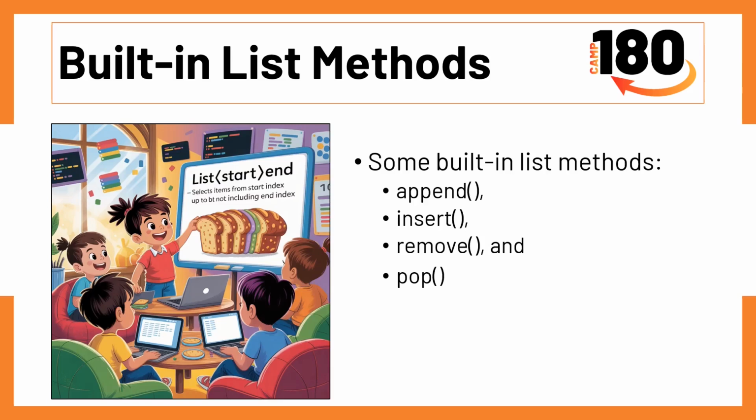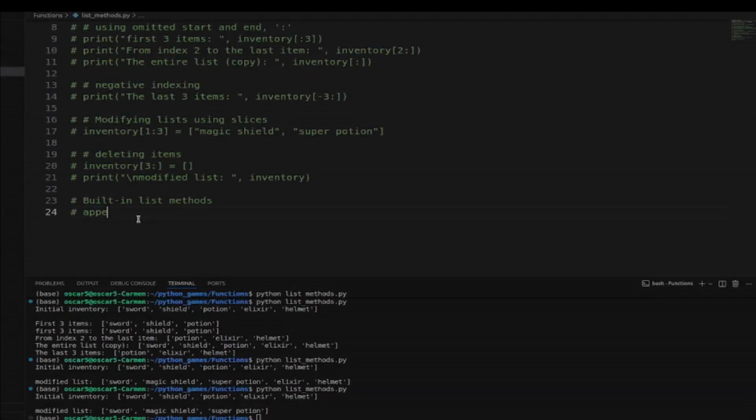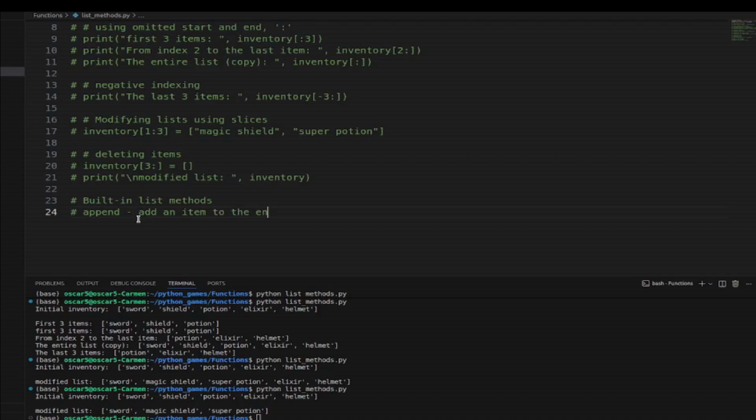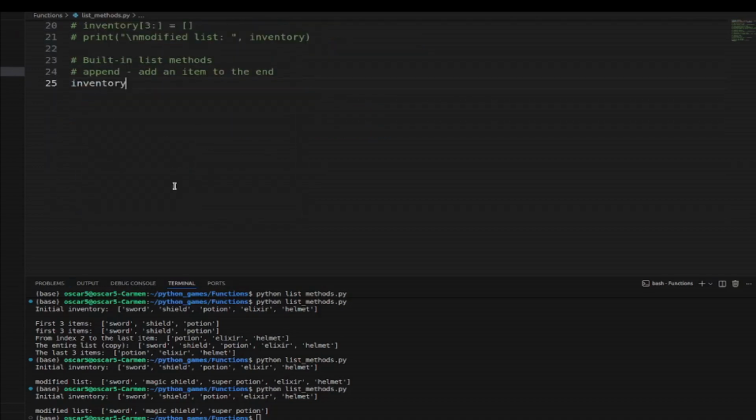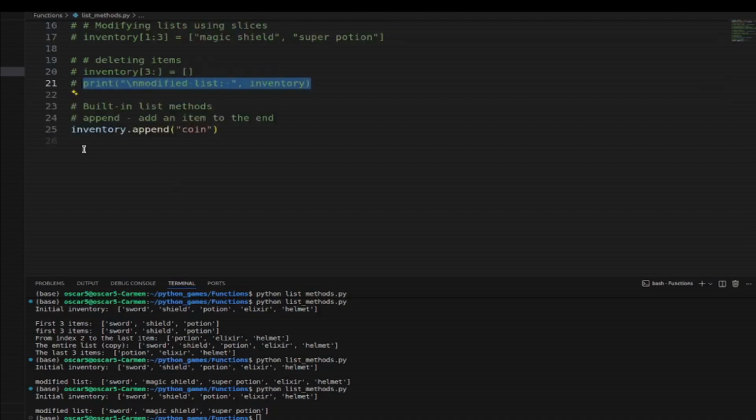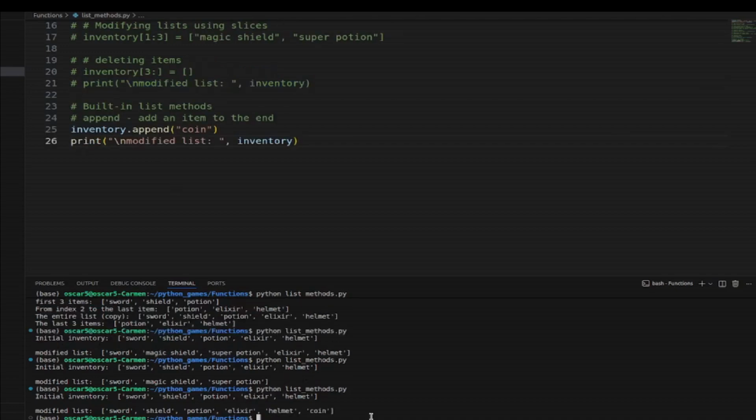Next, we will look at the Python built-in list methods. Start with append. This adds a single item at the end of the list. In your file, add inventory.append and in round brackets type coin. This will add coin to the end of your list. Now print your inventory and observe the output.